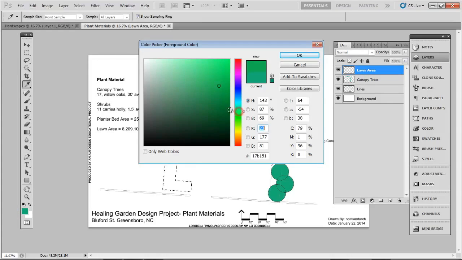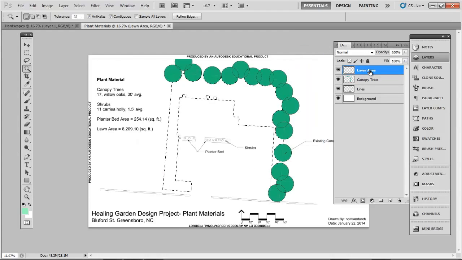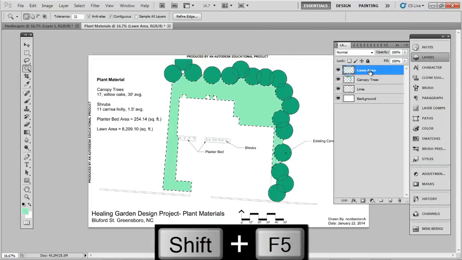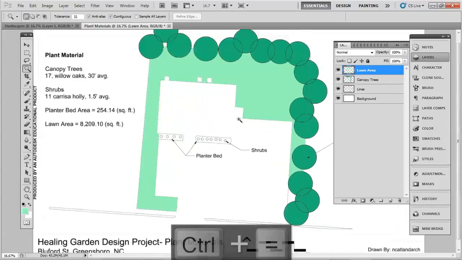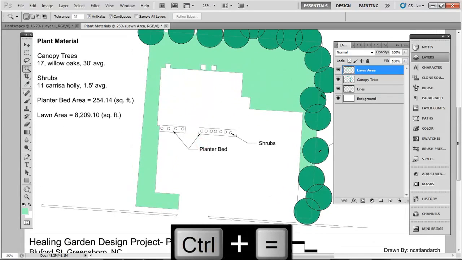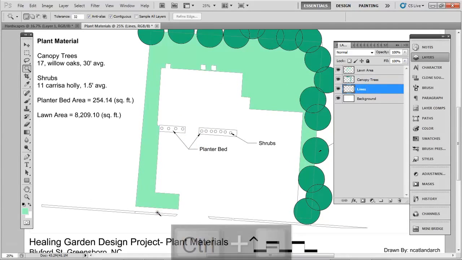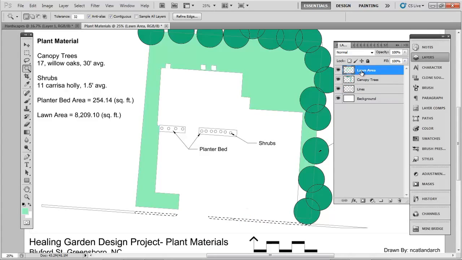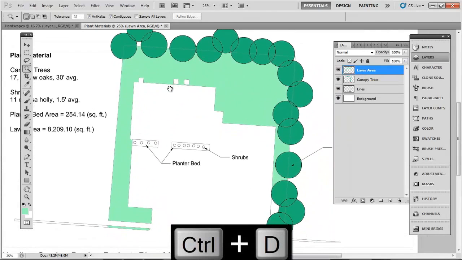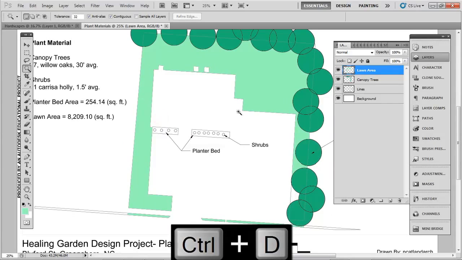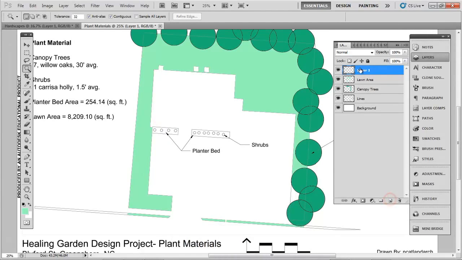And I'm just going to get a different color. And Shift F5. Okay. That's going to represent our lawn, and we actually have some lawn here too, so let me go back to lines and get that lawn piece too. And again, Shift F5. Now what we're doing is just dropping color in so we can more easily see these pieces. So we have, what, 2 more areas.